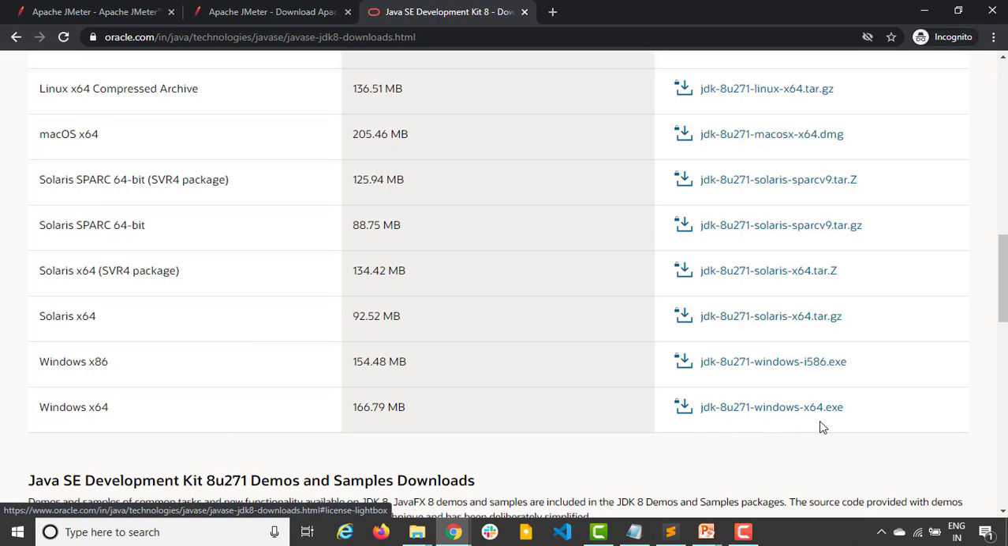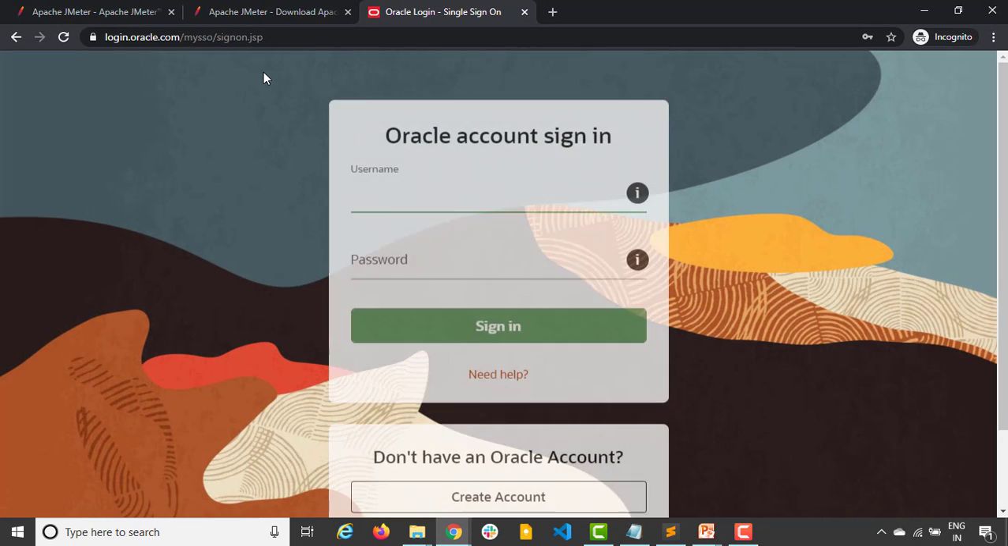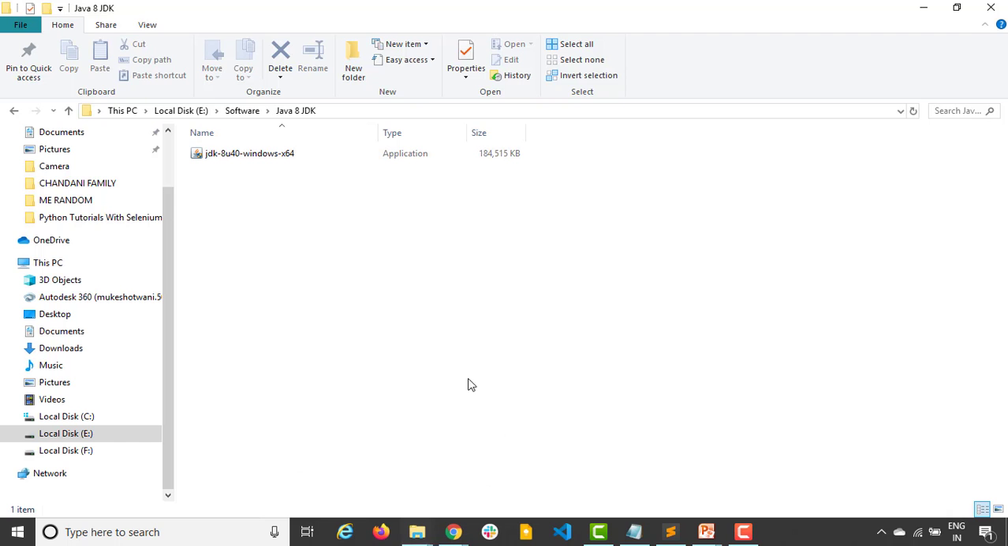So the moment you click here, it will simply ask you to accept the permission. Click on this checkbox, and it will start downloading. But before downloading, it will ask you to create an account on oracle.com. Very easy process. Click on create account, fill the required information, and it will create the account, and you can start the downloading part. Now, just like normal software, you will get Java also. Just like any other software, you need to double click on this and it will install in your local system.